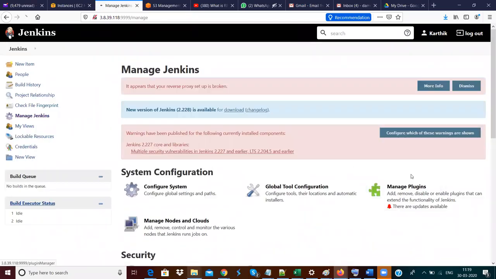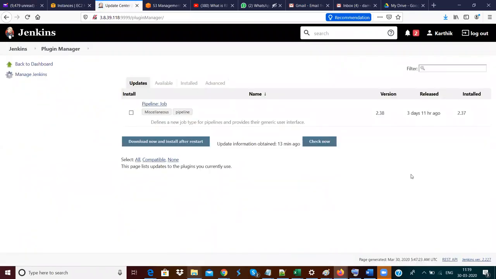Under your manage plugins, we will be searching for some of the appropriate plugins. What are all the plugins? We need a total of 2 plugins. One is a build plugin, another one is a delivery plugin. So there are totally the build pipeline plugin and the delivery pipeline plugin. There are 2 pipeline plugins we need to download.